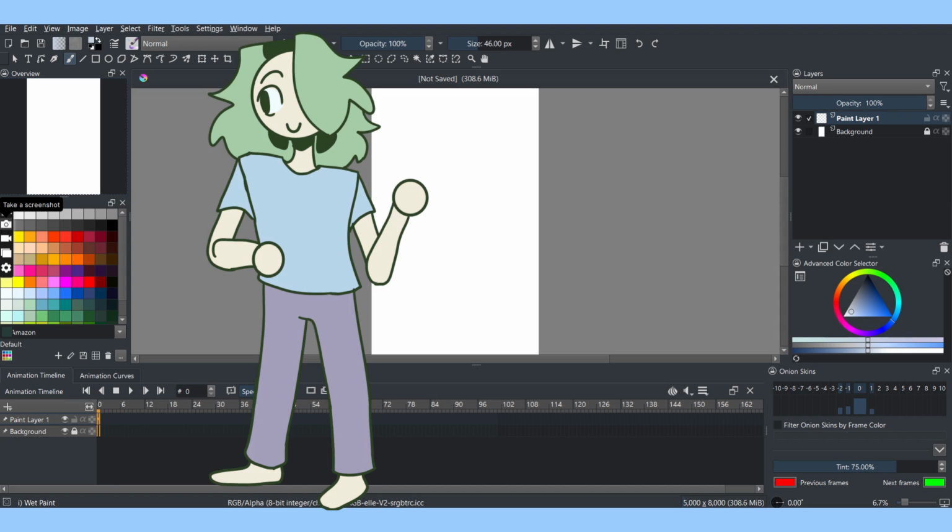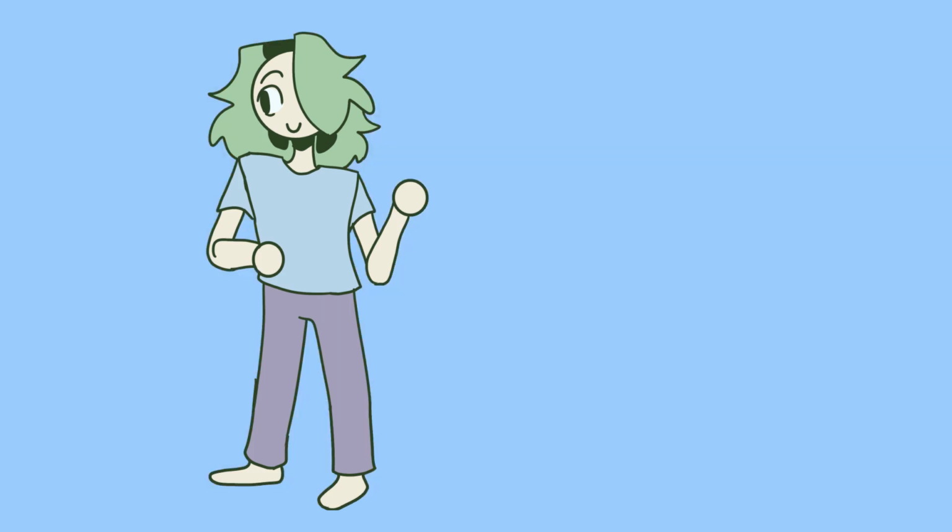There's even an animation frame tool that really doesn't do anything, but it's there. It's for looks, you know? So you can animate in the program itself.